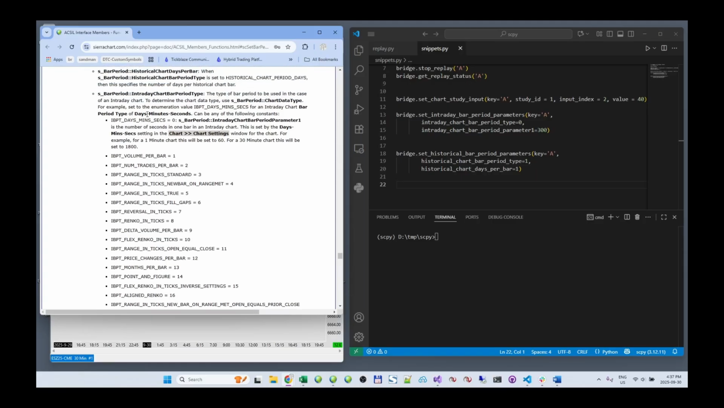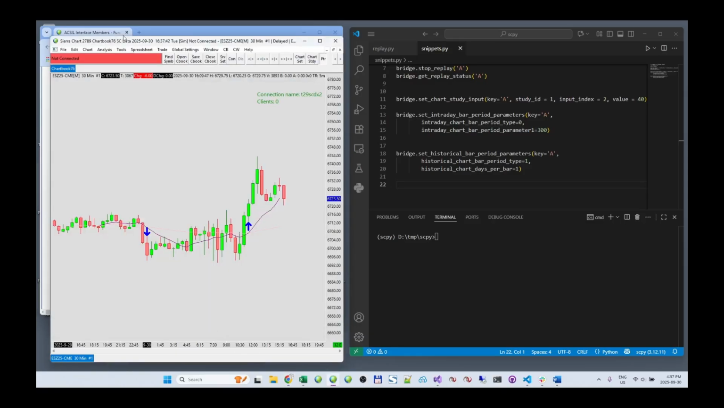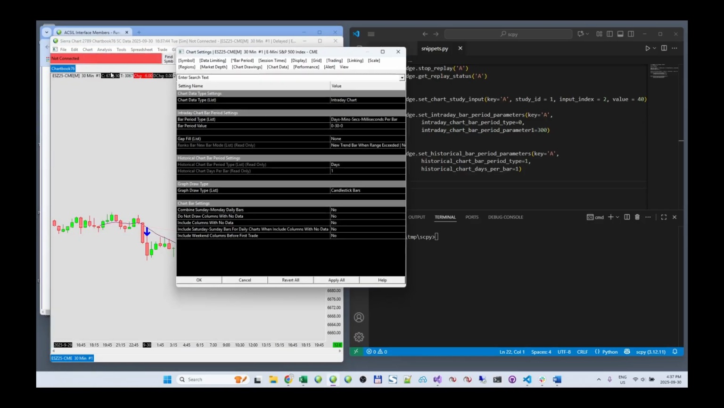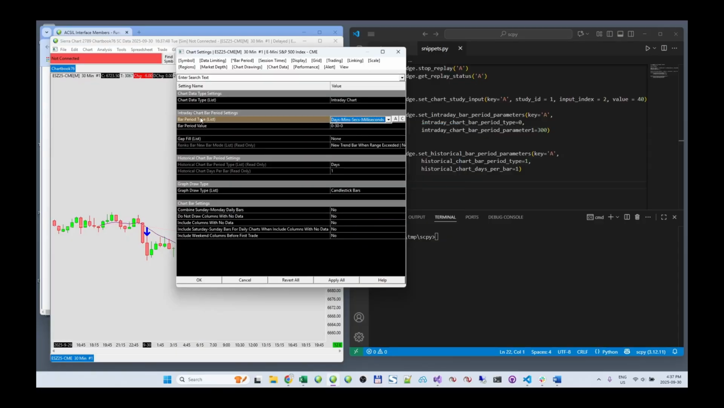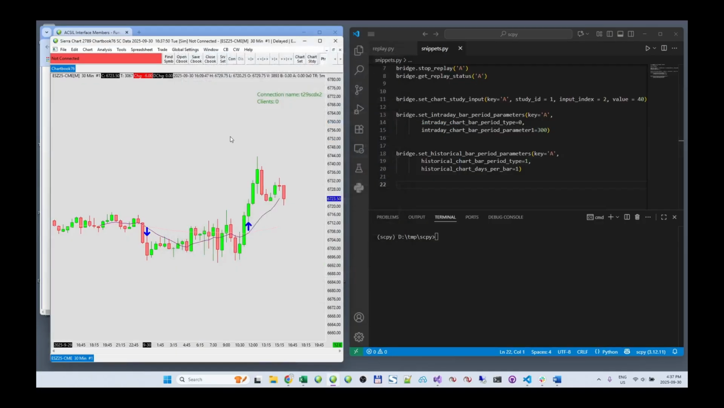We have minutes and seconds, and volume, and number of trades, and so on. And these generally run in parallel to these different options here for the bar period type under the chart settings.